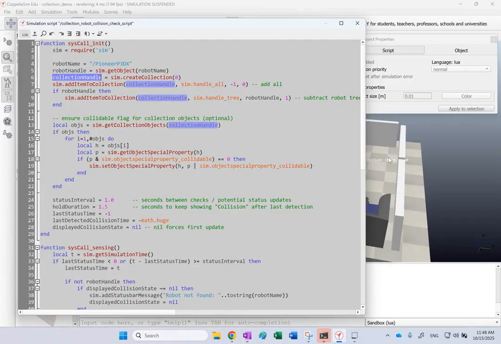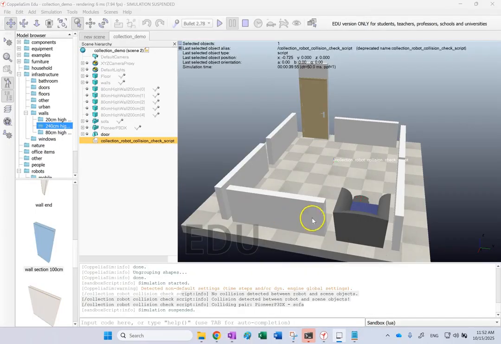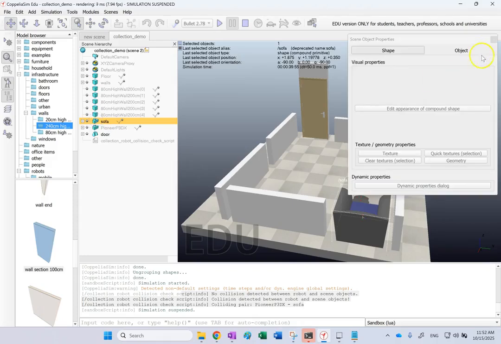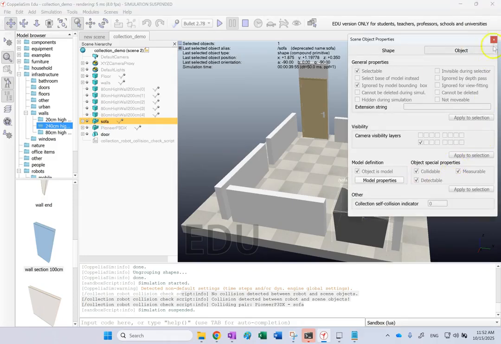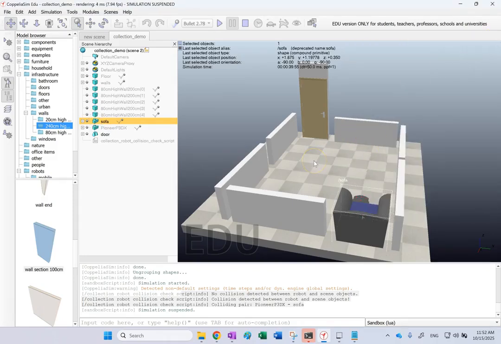Now it is time to check the collision. So what do we do? How do we check the collision? First thing is you need to make sure all of the objects are collidable. If the objects are not collidable, you cannot check the collision. So one way of doing that is to just double click on each one of these items, these objects, and make sure they are what? Collidable. And that's what I did here.